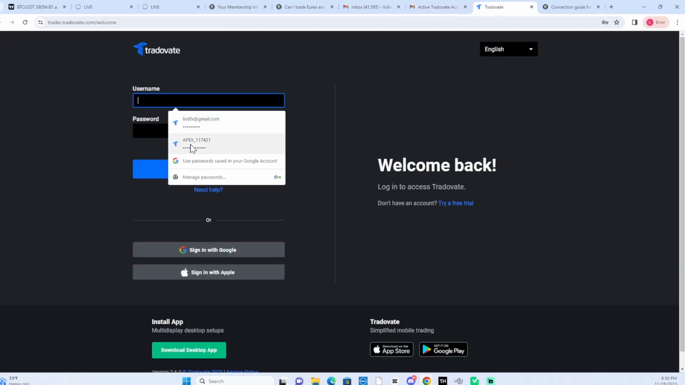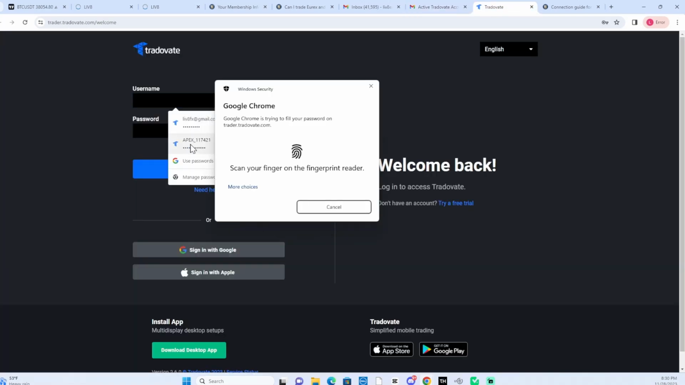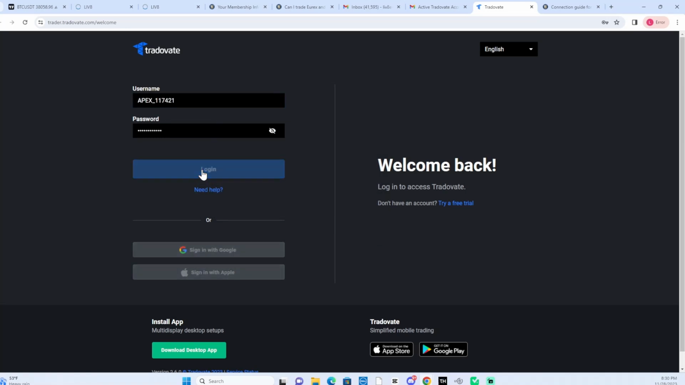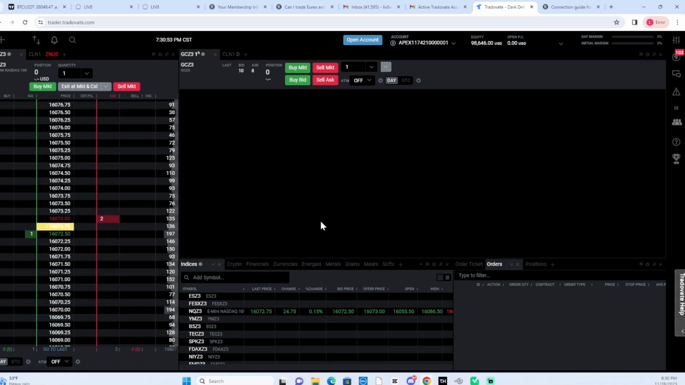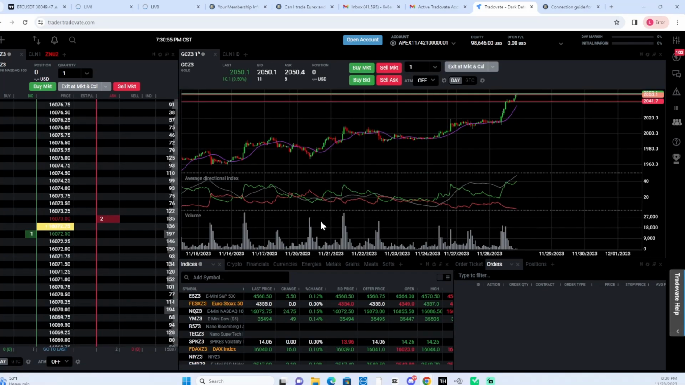Now I'm running Tradovate. So I'm going to go here. I'm going to enter my username and password. I'm going to click log in. And then it's going to show you simulation. So don't be afraid. If you've used Tradovate before and you saw live or anything like that, if you're using Apex, it will say simulation. So go ahead and click launch. And then you will see the account you're in, active. You are now set up with Tradovate.